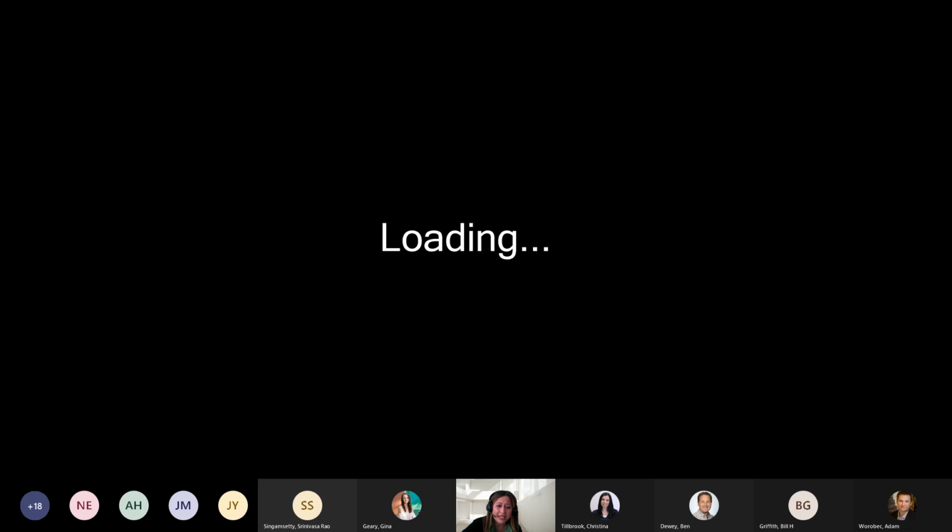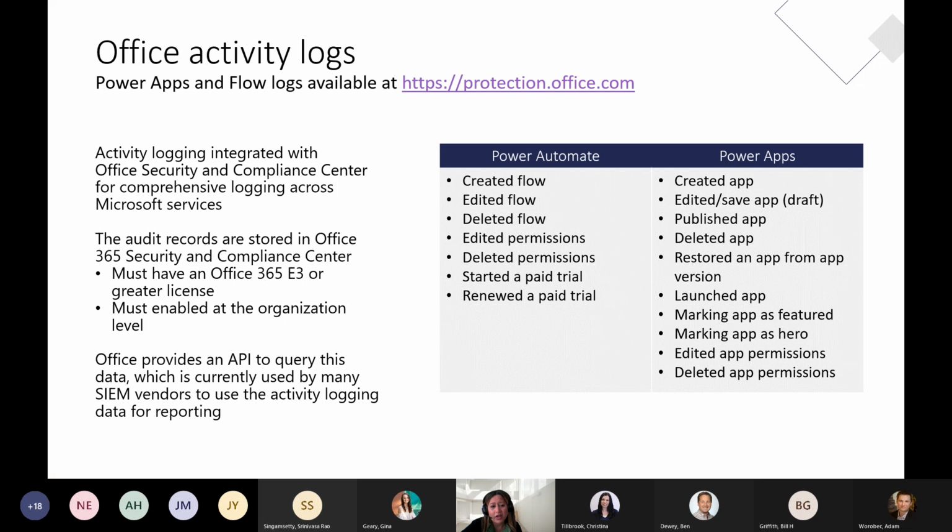So for example, here you'll see anytime someone creates a flow, anytime someone edits a flow, anytime someone deletes a flow, and similar to Power Apps, right? So anytime a flow or app is created or published, it tracks all of those activities and puts it into a log that's in the Security Center. Now, you also have the ability to create flows, which is what our starter kit has. It has flows that basically grab information from those activity logs and dump it into that Power BI report that you just saw.